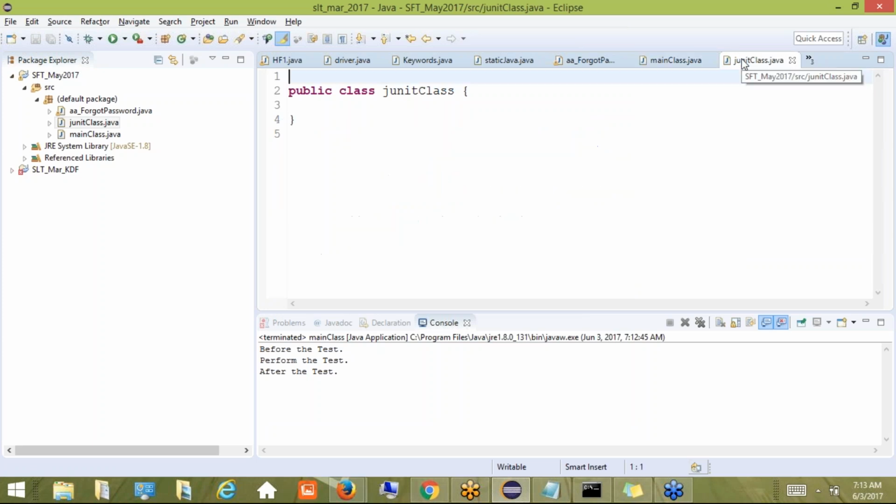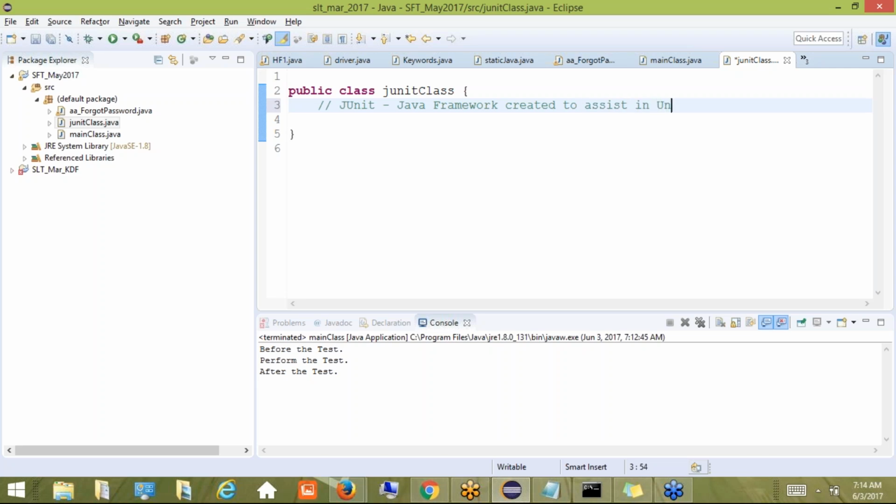The JUnit class works a little differently. What it says is, here, this is what JUnit is. JUnit is nothing but a Java framework created to assist in unit testing. Now, what is unit testing? Who is not aware?